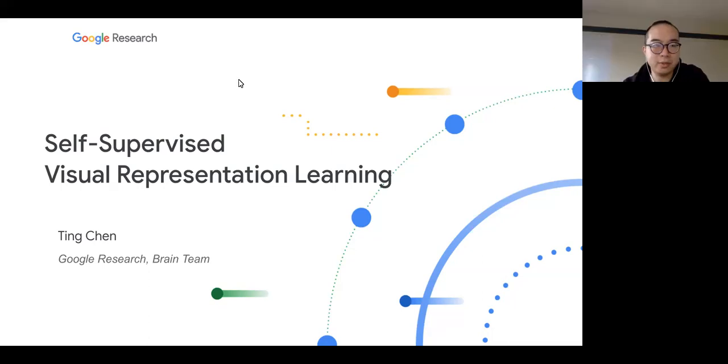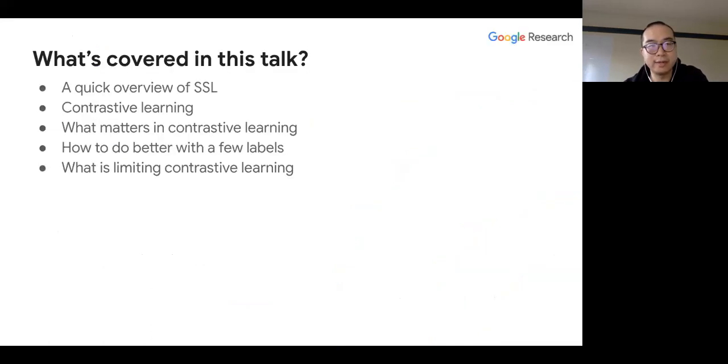Okay, so today I'm going to talk about self-supervised visual representation learning. And here is the outline of the talk. Basically, I will quickly give some overview of self-supervised learning and then go into an introduction of contrastive learning, and in particular, what matters in contrastive learning and how to do better with a few labels. And then at the end, I'm going to touch upon the potential limitations encountered in current research in contrastive learning.